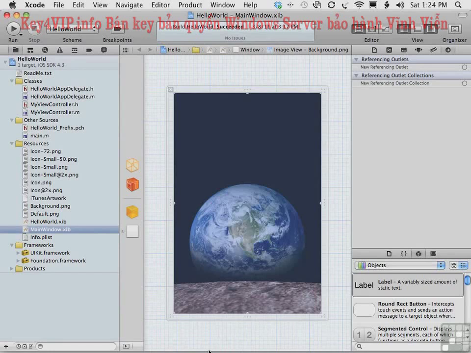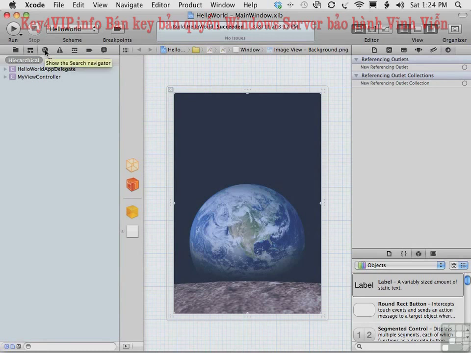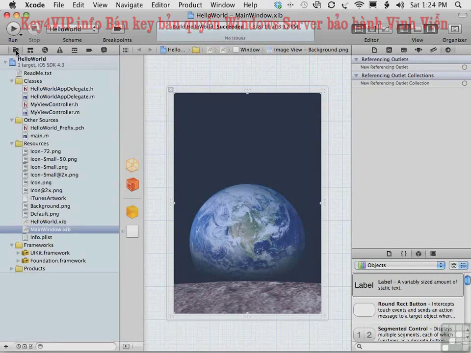The Project Navigator appears when you first create or open a project, or after clicking this folder icon in the Navigator selector bar. You can click other icons in the Navigator selector bar to switch to other navigators, such as the Symbol Navigator, the Search Navigator, the Issues Navigator, the Debug Navigator, the Breakpoints Navigator, and the Log Navigator. But let's go back to the Project Navigator.